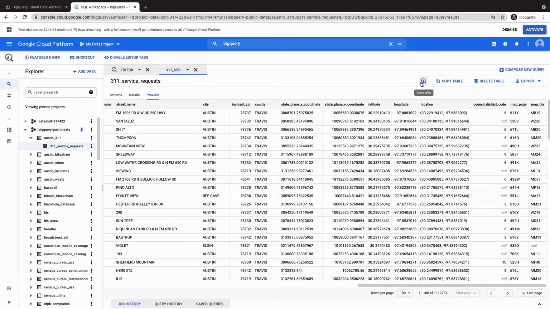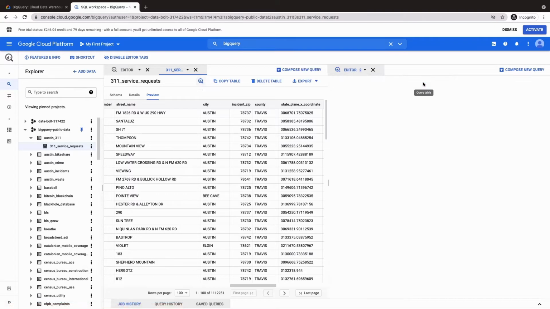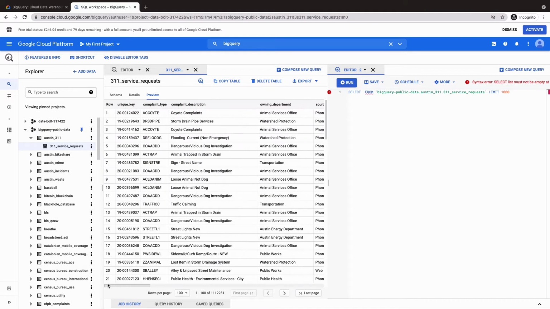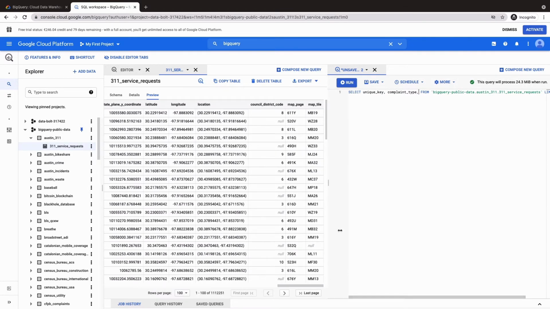Here we can query the table as usual, and then we select the part of the data set that we want. We would like to see the unique key, and then maybe the complaint type, and here maybe the council district code.